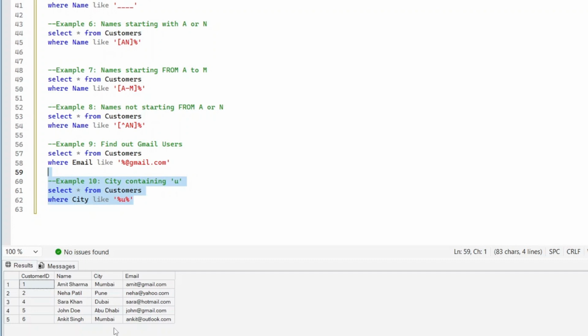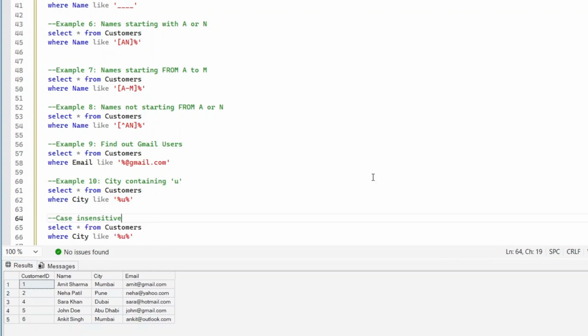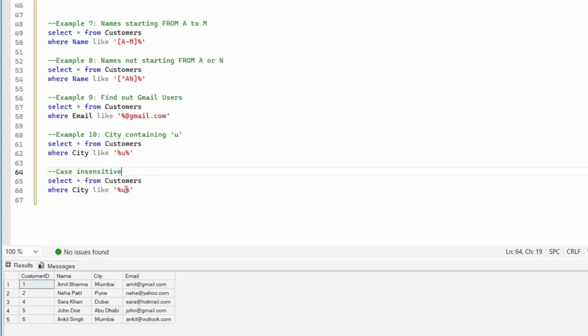Let's discuss case sensitivity, and it is really important. In SQL Server, LIKE is usually case insensitive. For example, here you can see Amit Sharma. The name is starting with a capital A, right? I will just show you the case insensitivity here. LIKE operators are case insensitive. Suppose I want to find Amit, and I have put this A as a small letter and this percentage symbol. Will it match with Amit Sharma or not? Yes, it will match with Amit Sharma and I will get it as an output.